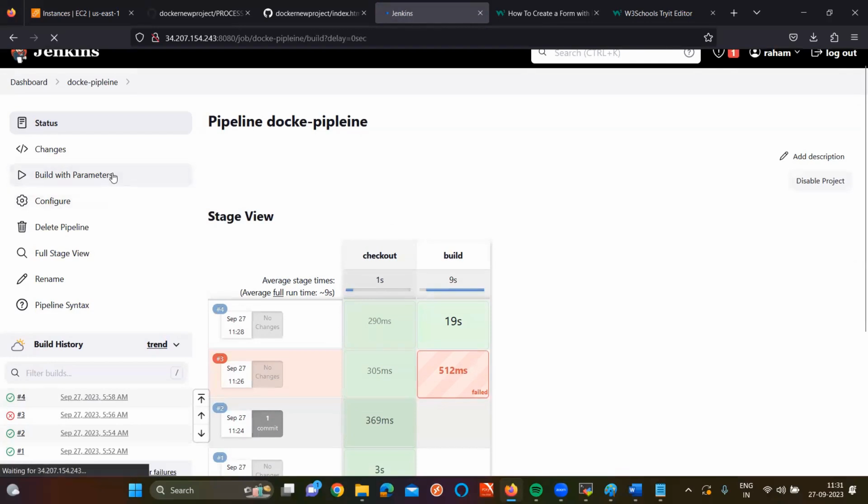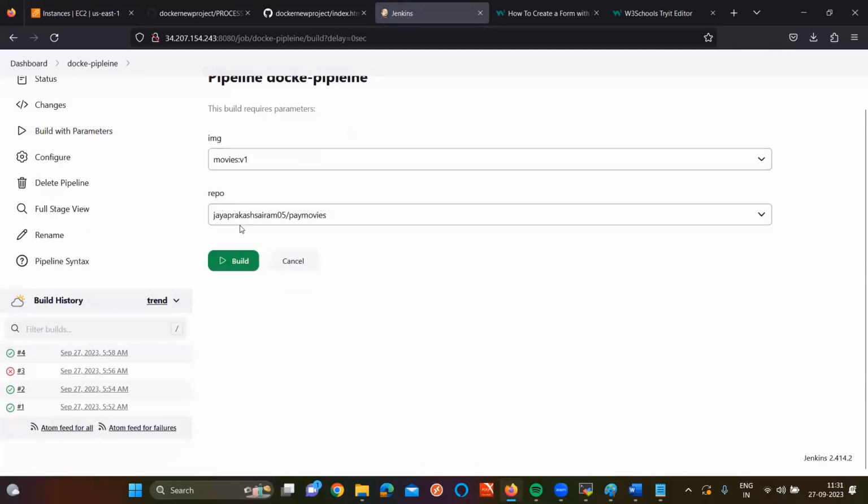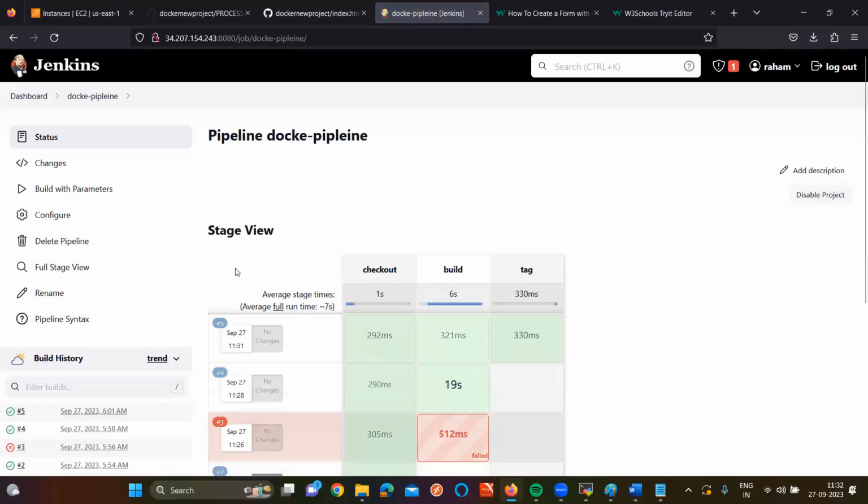Click on build with parameters. Developer gave me which code? Movie source code. I'm going to build the movies image. And I'm going to tag to which repository? J Prakash Sairam, pay movies. Click on build now. Source code I'm going to get, I'm going to build the image and I'm going to tag to the repository. Everything is going to perform here. Done, sir, no? Finally, what I'm going to do?